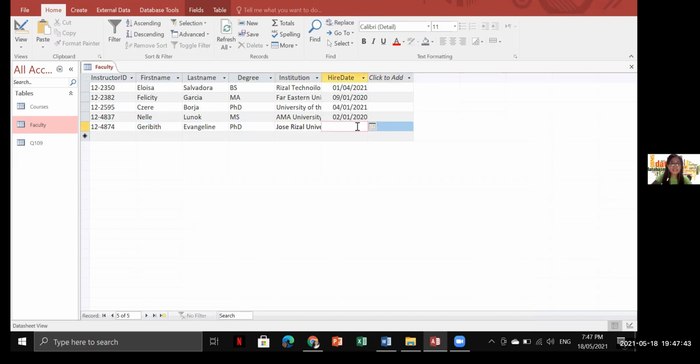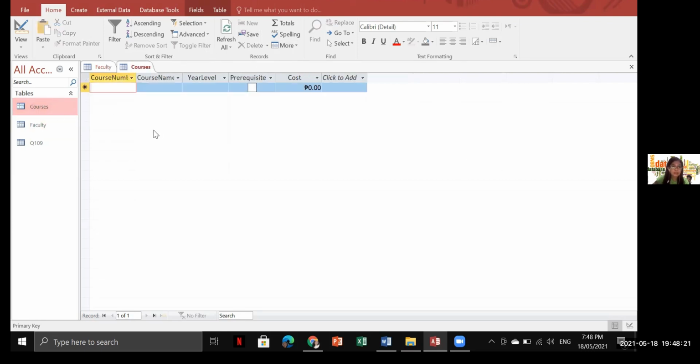Okay, so as you can see, this is the list of professors that were hired by a certain agency. These are the different institutions, the date when they were hired, their degree, of course, their first name and last name, and the instructor ID. Okay, so before we proceed, syempre, kailangan nyo i-save yung gawa nyo. And then let's go to courses.